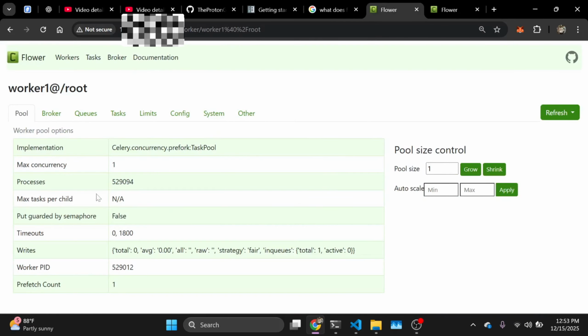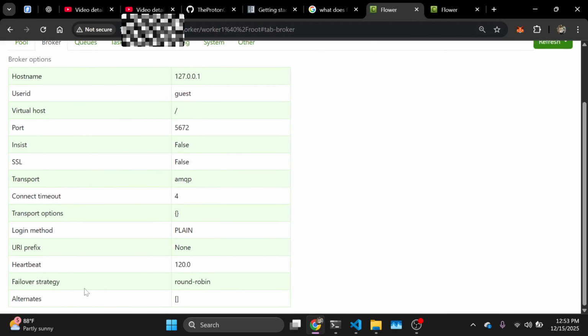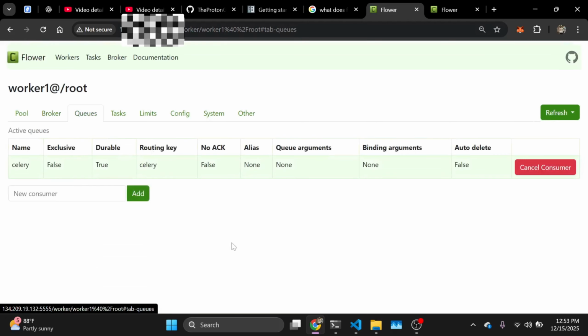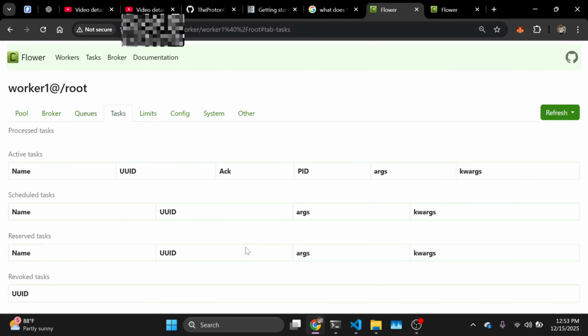So what this allows us to do is view into the details of a specific worker. We can see the pool, we can see the max concurrency. If I go to the broker, I can see details about the broker itself, the failover strategy. We can see that it's using round robin. I can go to the queues. So this is the current queue. This is the consumer. I can cancel it, but I'm just going to leave it. We can see the tasks.